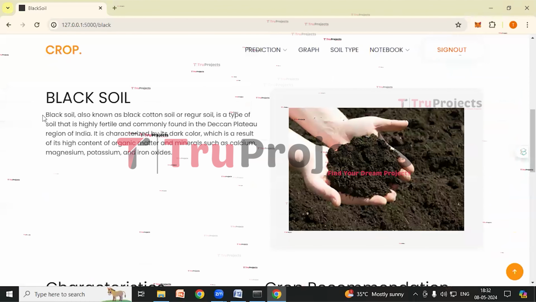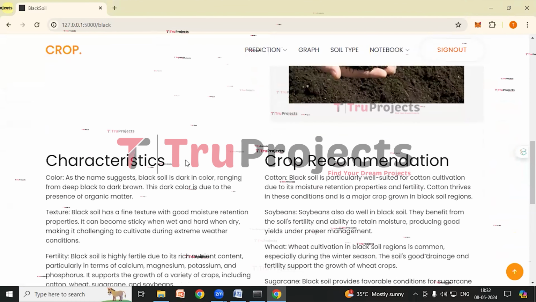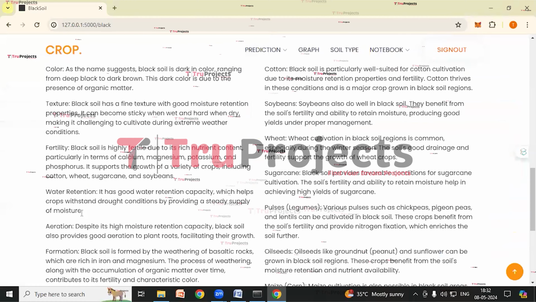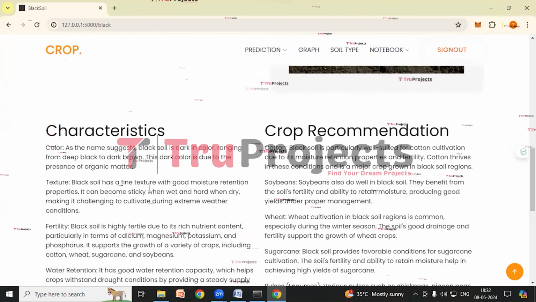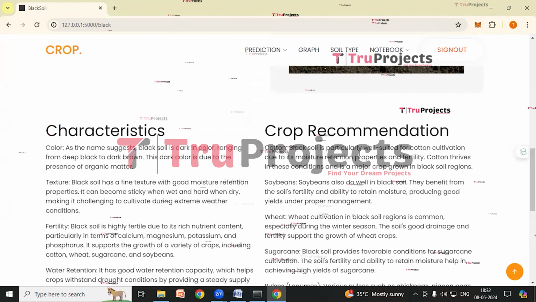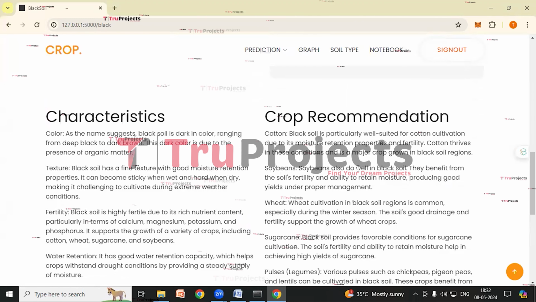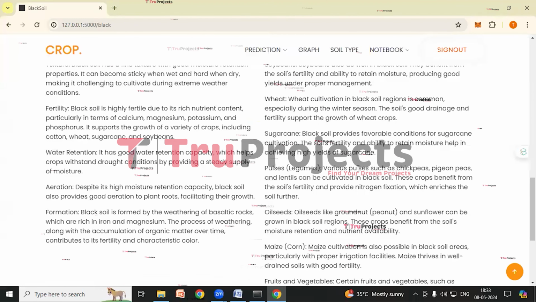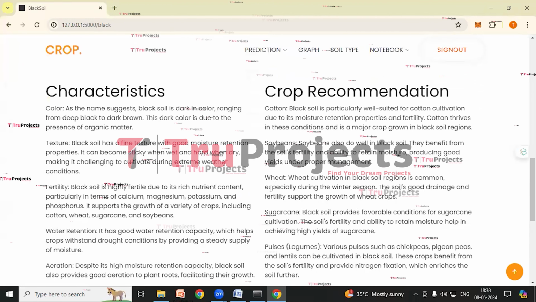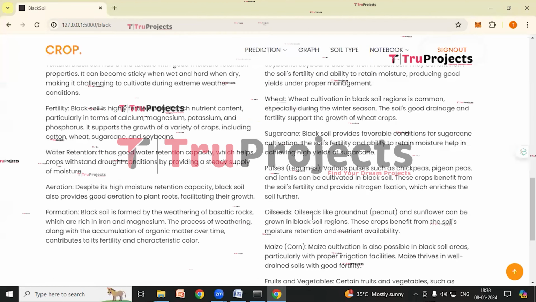Here we can view some information about black soil, the characteristics of black soil. And here we can view the crop recommendations. So these are the crops suitable on the black soil: cotton, soya beans, wheat, sugarcane, etc.